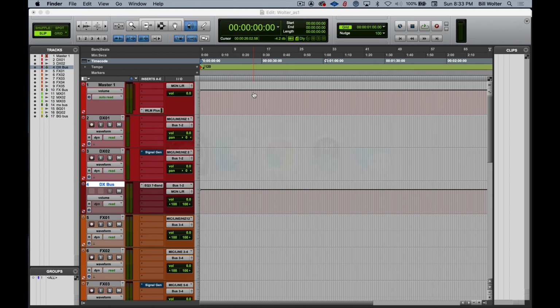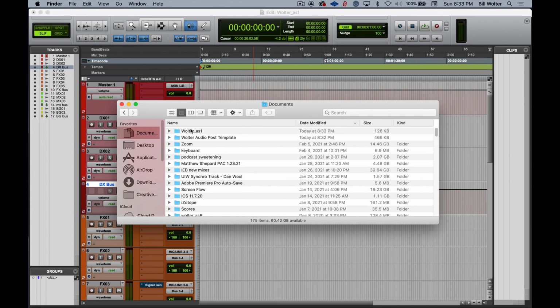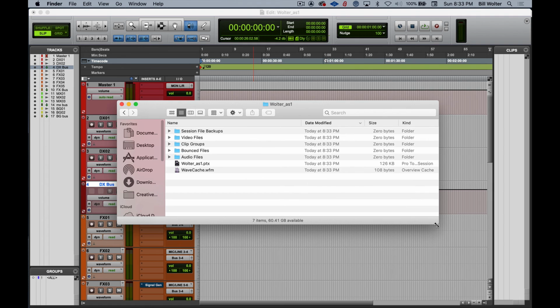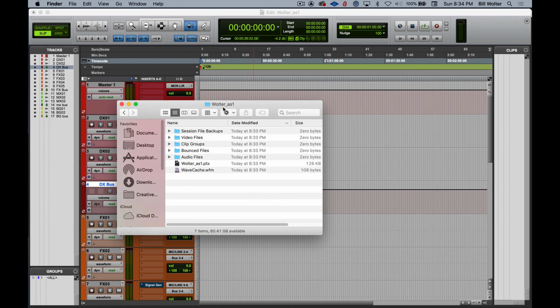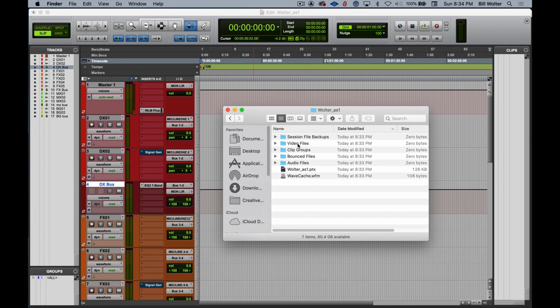And one last little bit of a review here for you guys. Here's my documents folder. And I just made this Walter AS1 folder, and it made a whole new Pro Tools folder for me. Just to review, it makes a folder, and it puts all the stuff inside there. So once you get to import the video file, you're going to copy the video file directly over here to this session folder that was created and import from there. So that's just one last tip there.